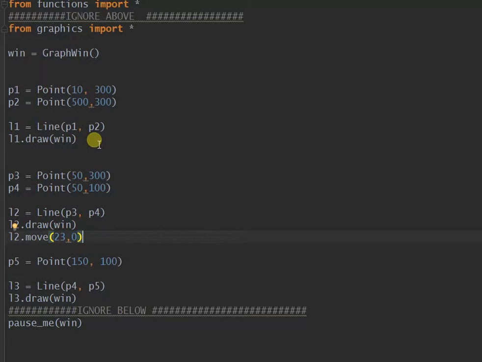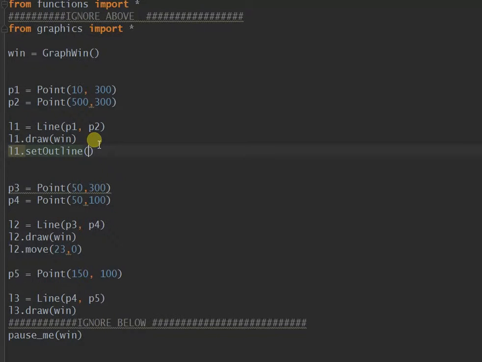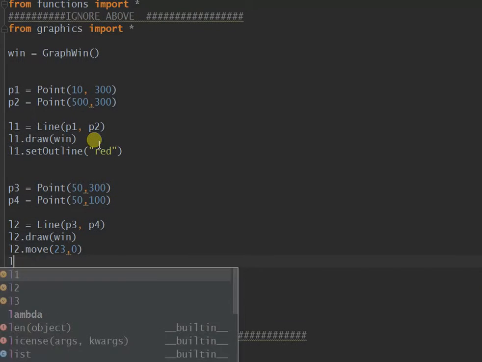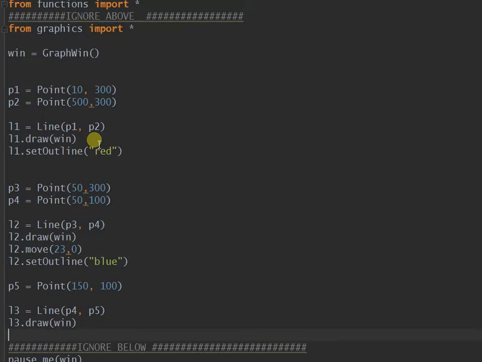Another nice feature is that with L1, let's change its color, set outline, let's make the first one red. Let's make the second line L2, set the outline, make it, I don't know, blue. Look up all the different options you have. Let's make the third one, running out of space, L3 dot set outline. What other colors do we have? Magenta, whatever that would look like on this screen. Let's run it. Let's have a look.